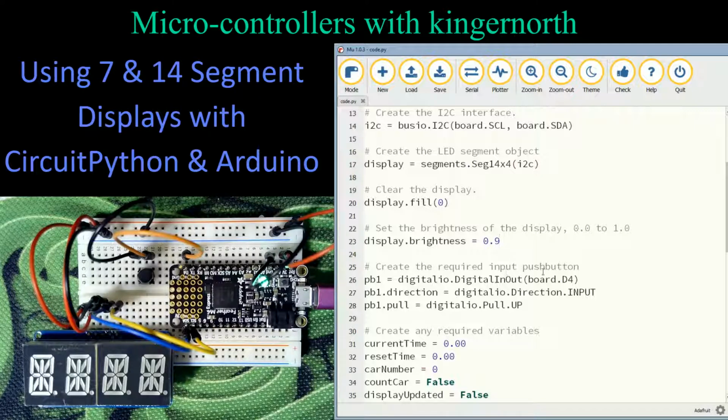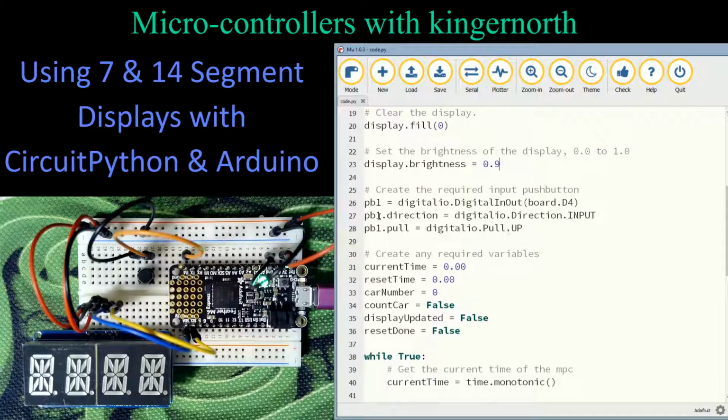And then it says create the required input from the push button. So here's my normal thing for creating a push button. I create PB1 first of all as a digital input output board, and I tell it what pin it's connected to, D4. The next one, I tell it the direction, and I want it set as an input. This is where I set up either input or output. And then the last part is I want to tell it that it's a pull-up. So I want to use that internal resistor again, just like I did on the Arduino. And this is how we do it in CircuitPython. So there's no setup file for this. It's all just done at the top here.